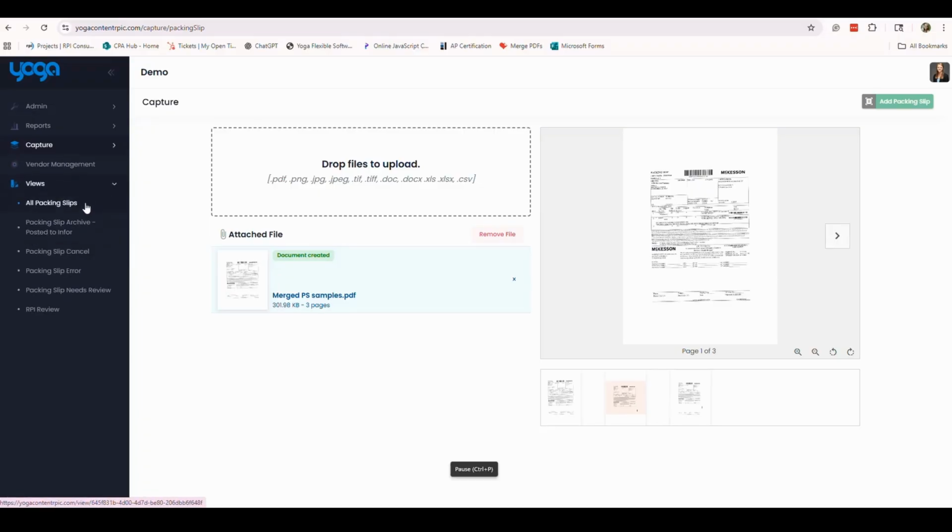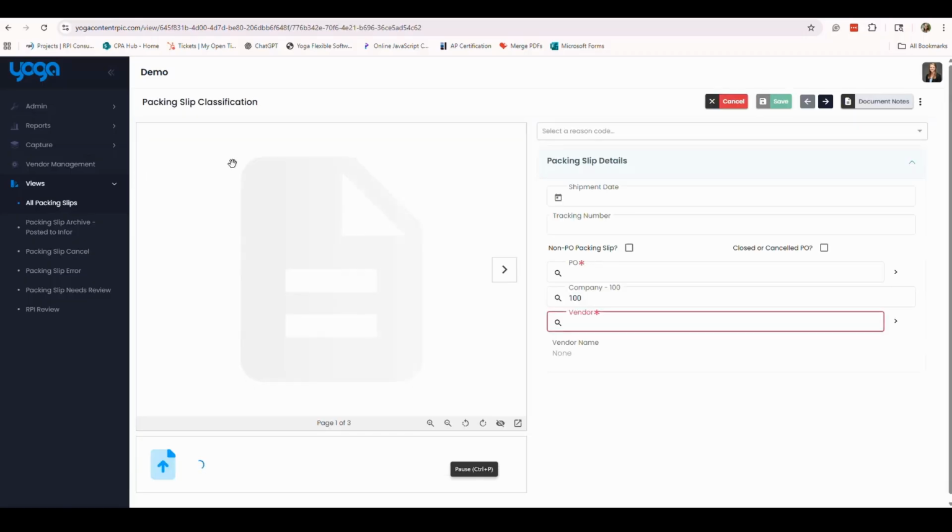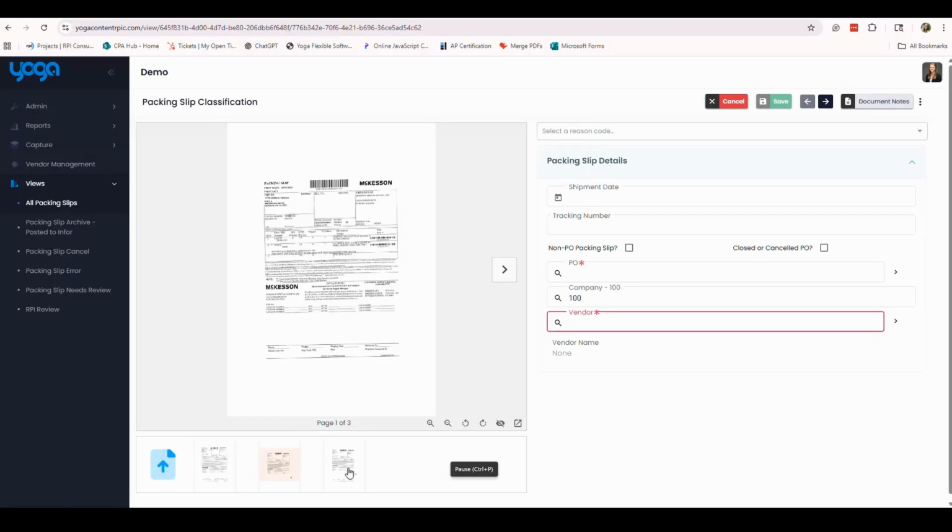If we go over to the All Packing Slip queue, we'll see that our packing slip classification was able to split out our three separate pages on the images themselves to give us our three separate packing slips. Packing slip classification will still keep the original document of all three receipts.